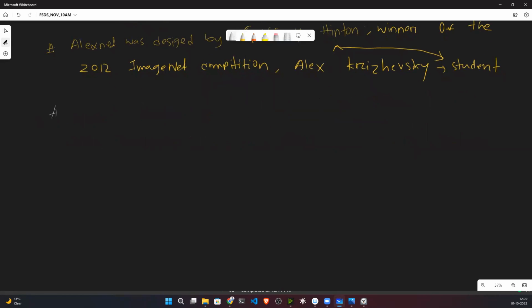If you see our LeNet, the input size was 32 by 32. But they have introduced a bigger resolution image, and the size was 227 times 227. So this is the image input size of this AlexNet.